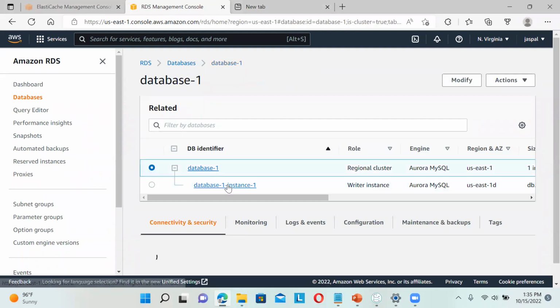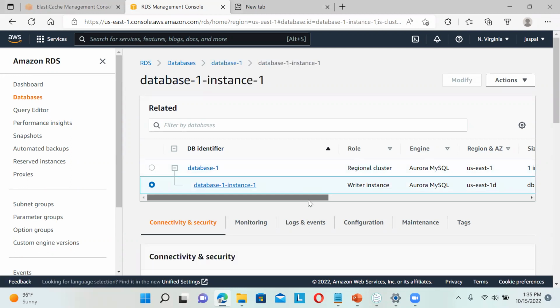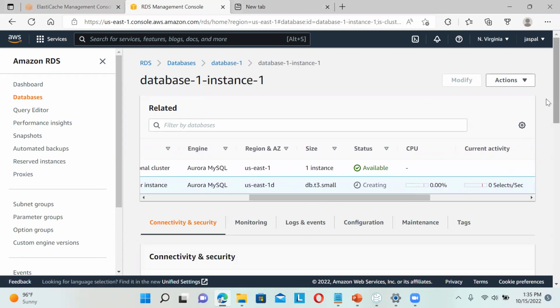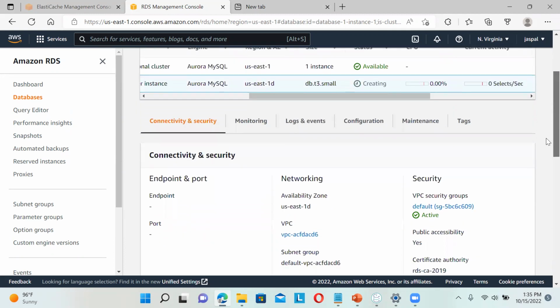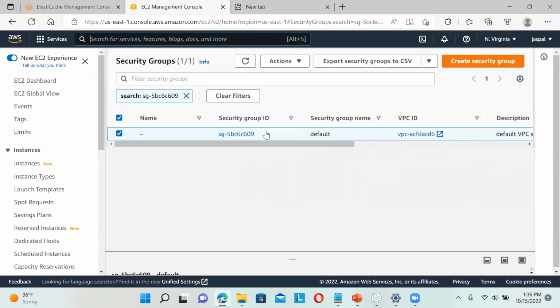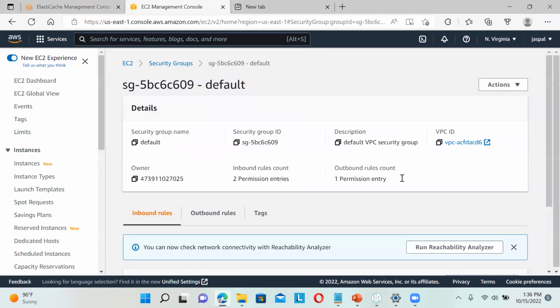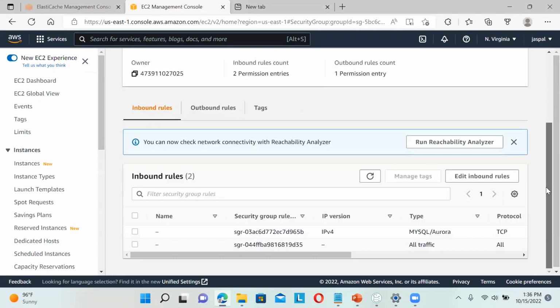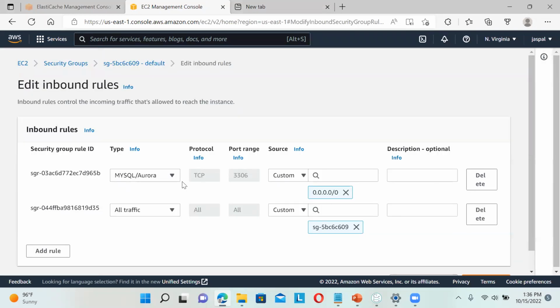So you can see over here, it's still creating. The cluster has been created, but you can see the endpoint is still not available. So we need to wait for it. And till then, we can do one thing. This is the default security group. We can go to the security group and change the inbound rules for it. It's already there, so by default it has added these rules. If this one is not there, you won't be able to connect to this.